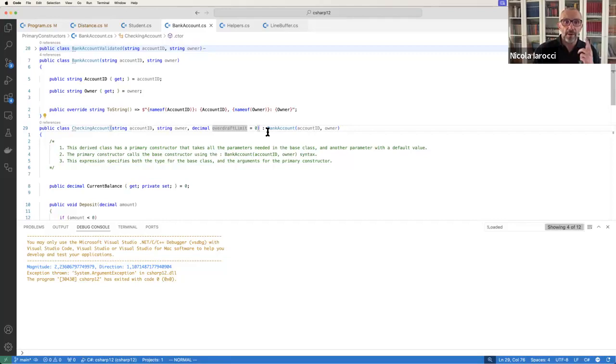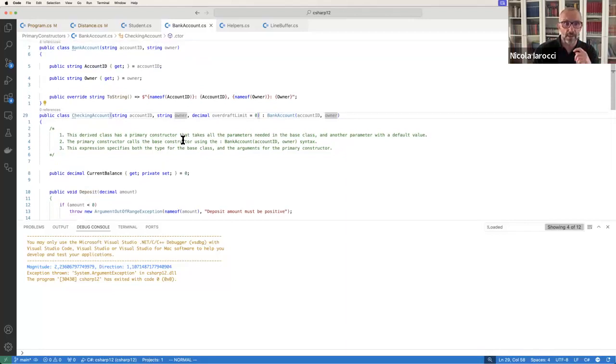The way you inherit from a primary constructor class is by simply passing the arguments to the class right here in the declaration line. So I'm inheriting from bank account, and this is the value for account ID. It comes into my subclass, and then I pass it to my base class, the same with owner. So you can very easily inherit from a primary constructor class.